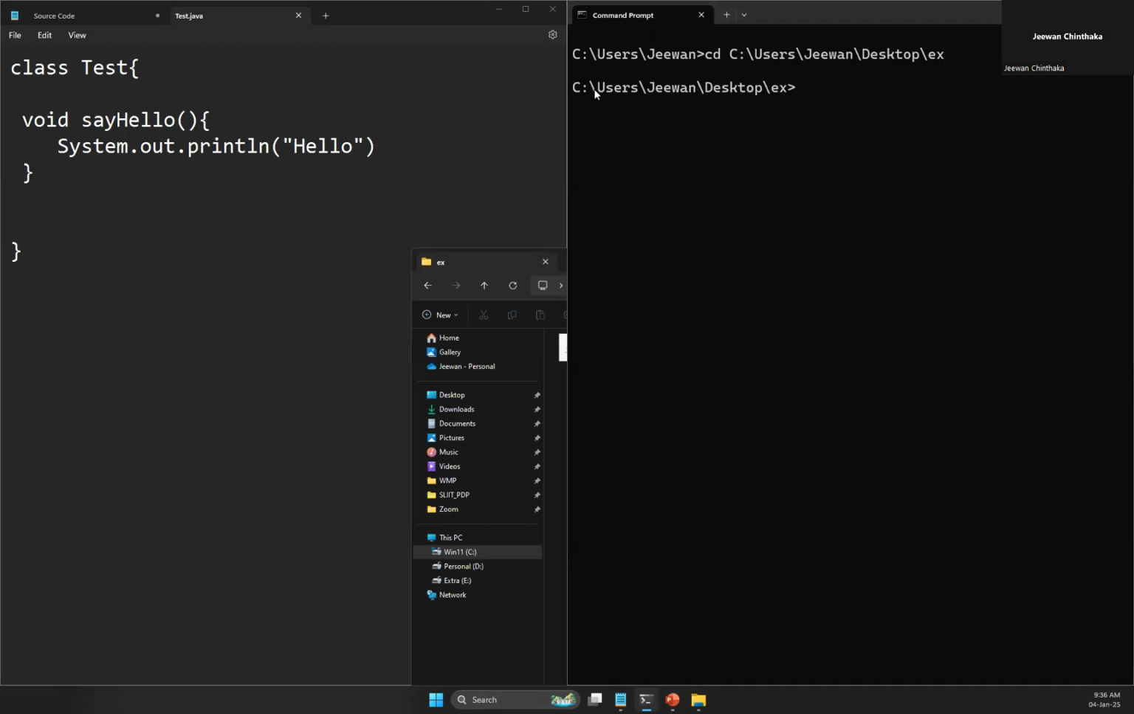Then you can see the prompt will change to that folder. Now that means you are inside that EX folder, where you have our source code. Now you can try to compile our source code. In order to compile, as we did last time, we use javac. Javac invokes the Java compiler, and then we have to specify the file name, which is test.java.